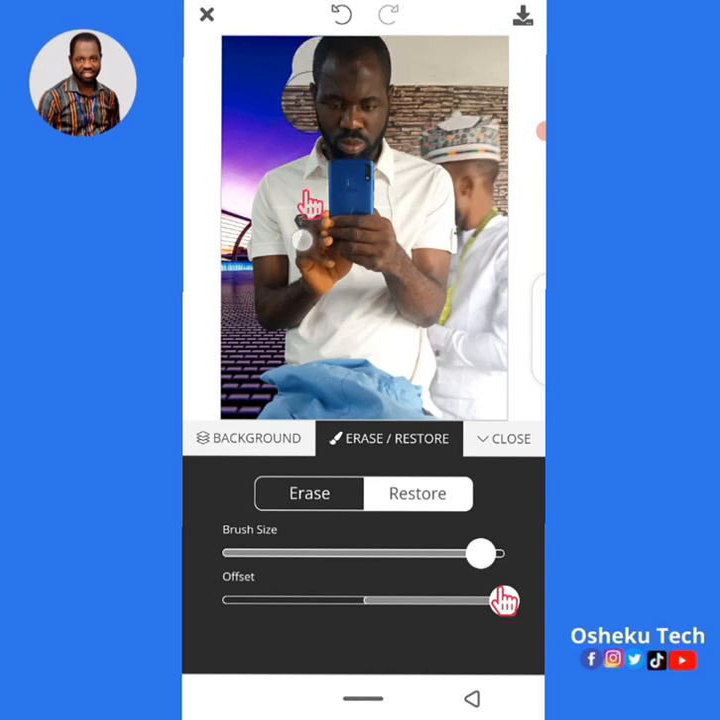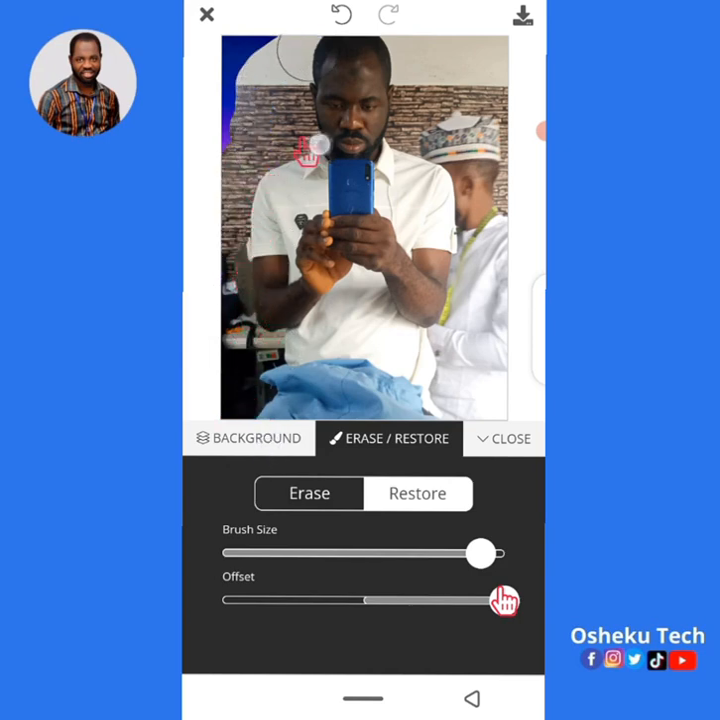Now in a similar way that we restore, we can as well erase somebody who is close and we don't want that person to show. So let me restore first. Now you can see the picture is back. I have restored and the picture is back, but this is not what we are after. So let me go back.